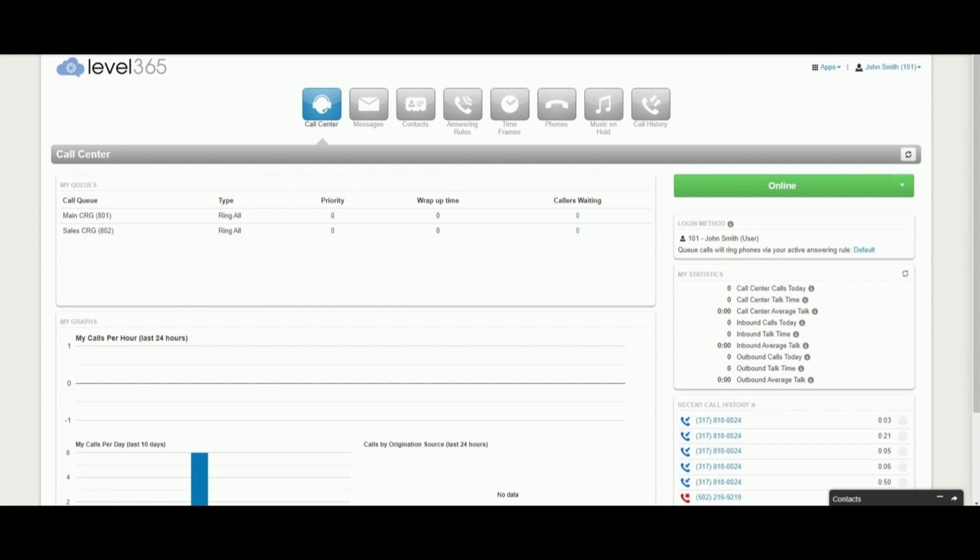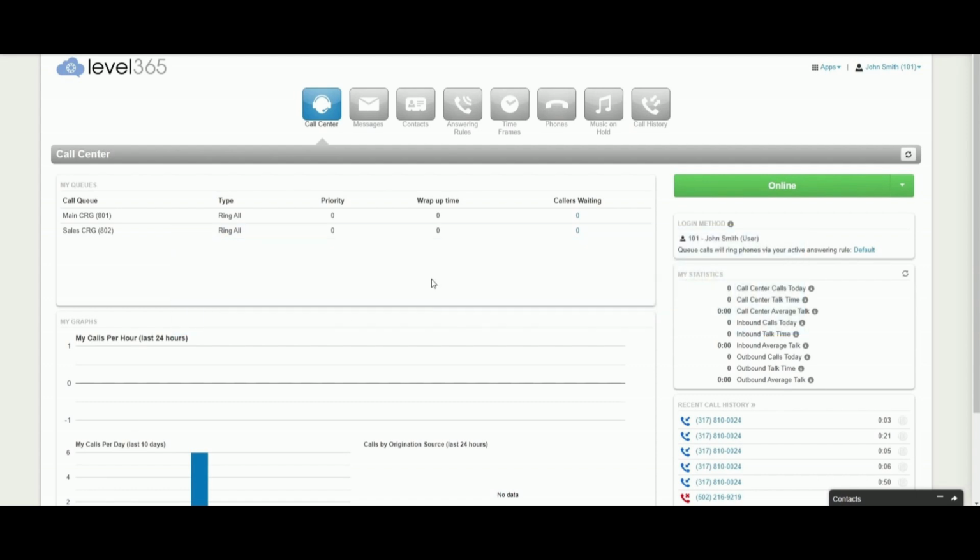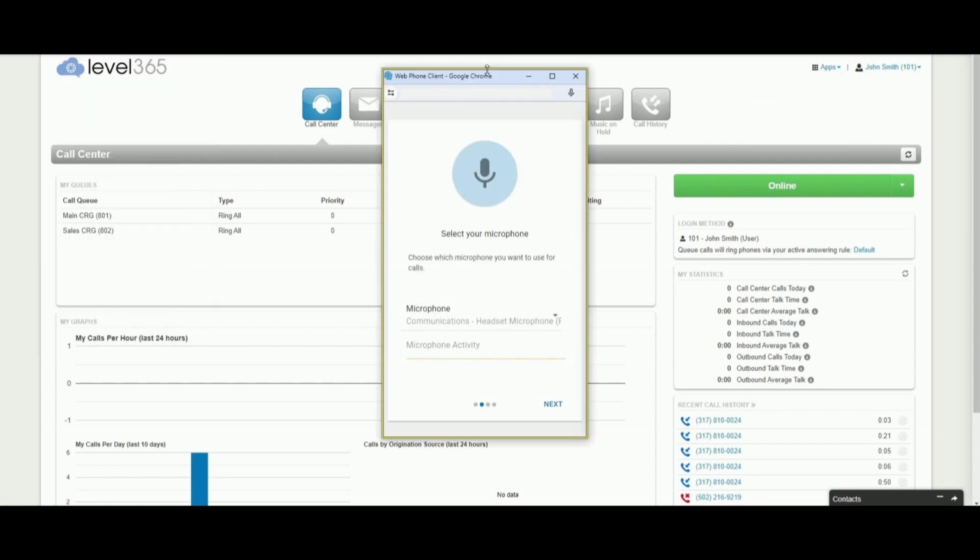To begin, first you need to log into the Level 365 web app at app.level365.com. Once logged in, go to the Apps section in the top right corner. Find Web Phone Client. If this is the first time accessing the web phone client, you should receive an option to select a microphone or a headset. In order to use the web phone, you do need to have a valid microphone. From here, just select that microphone from the drop-down list.